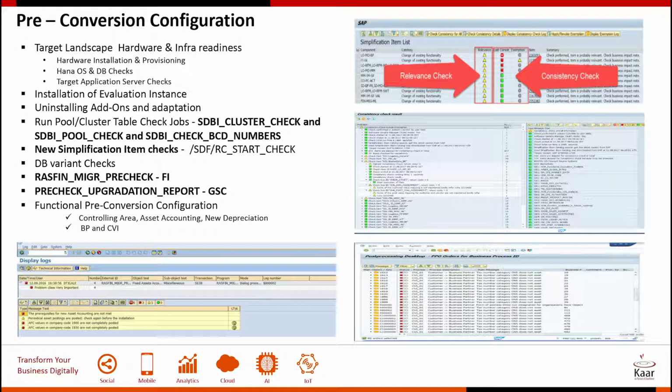These are a set of reports that are run in the source system on which you have run the simplification list. And this starts giving you a list of tasks that you have to perform. And each task will pop out with errors. So these are in the finance area, these are in the logistics area, and these are in the technical area. For example, the SDBI cluster check, SDBI pool check. These reports, because cluster and pool tables are not there anymore in S4. So it'll give you a pointer on what needs to be fixed. And the RSAFIN migration pre-check, that's the FI pre-check report that you run. And the same on the logistics side. So these reports are run, and then you get all green before you step into the SUM.